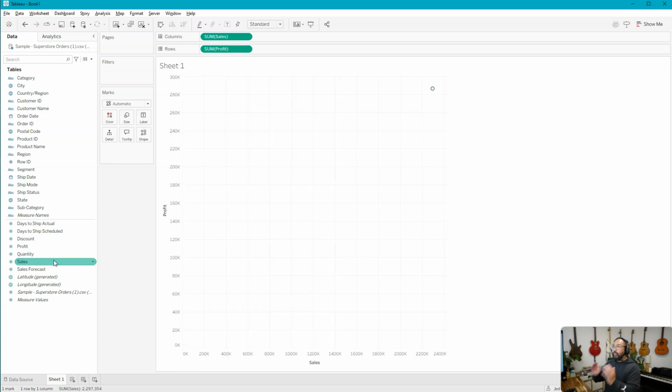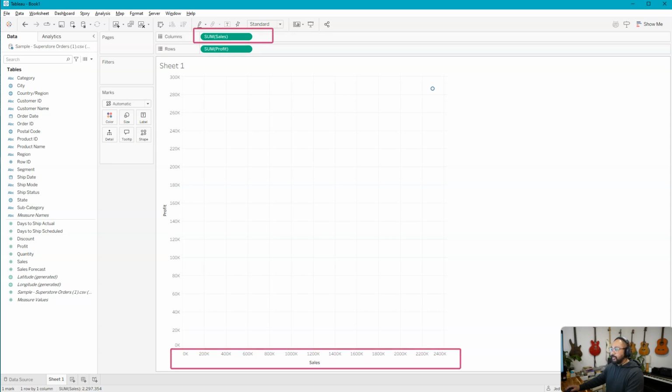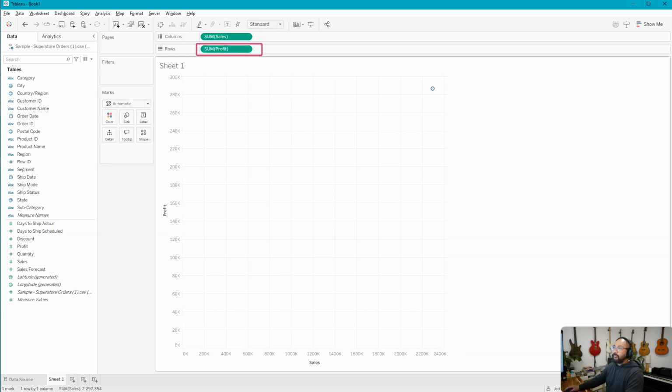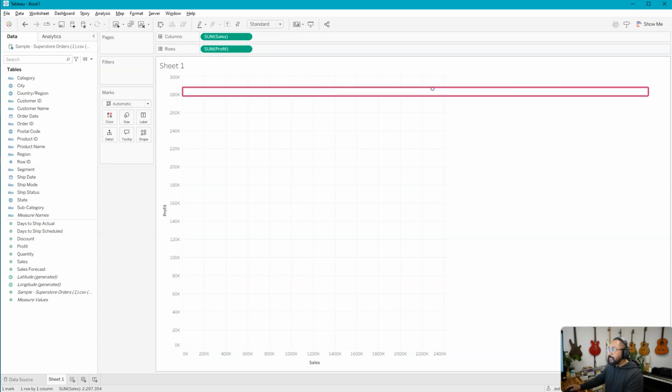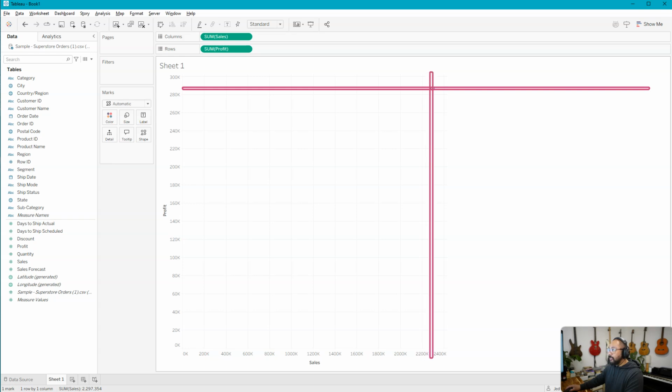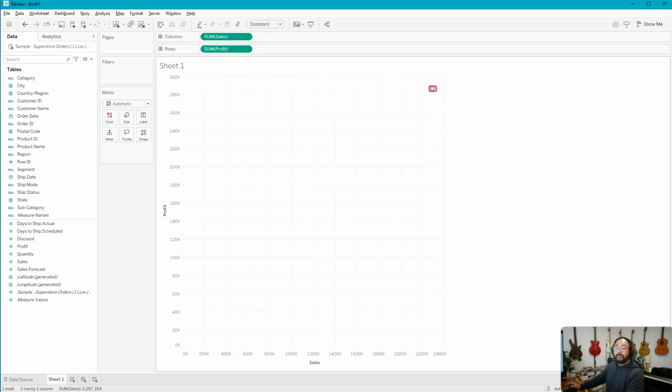Like so. What it is doing is taking the first aggregation, sum of sales, which is represented by horizontal, and then it's taking the sum of profit, which is the vertical value. When you take the sum of sales and sum of profit, those two numbers, you're going to end up with a line that goes like this, and a line that goes like this. And wherever they meet, that's the point where your first point of the scatter plot is.